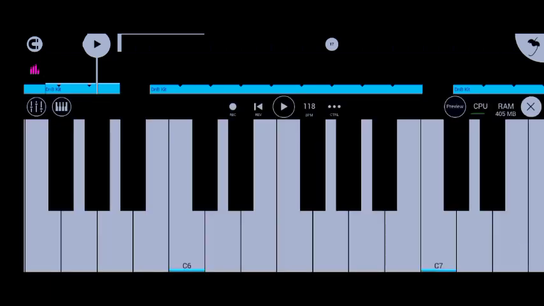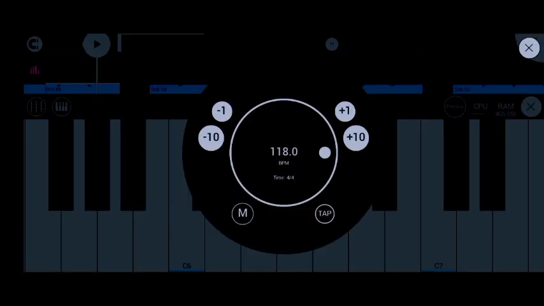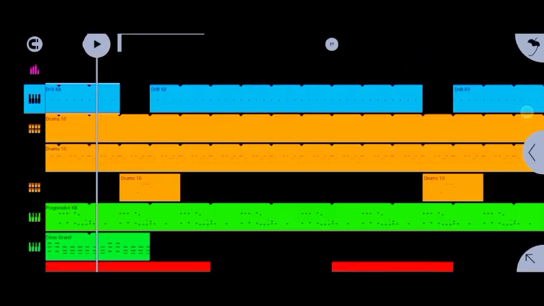The tempo that I use in this song is 118 BPM and 4/4 time signature. So that's what I used on it.